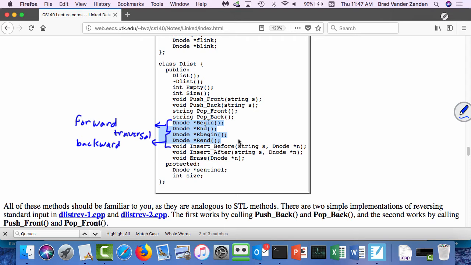So begin returns a pointer to the first legitimate node. I don't want to have to keep saying first legitimate. When I now say first node in the list, I mean the first legitimate node. If I want to refer to the Sentinel node, I will call it the Sentinel node, okay? So when I say the first item in the list, it is the first legitimate item. So a pointer to the first list node.